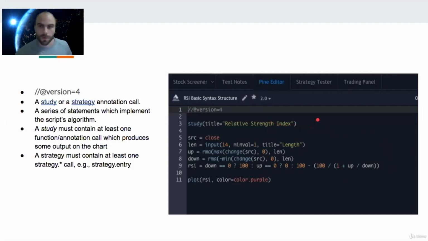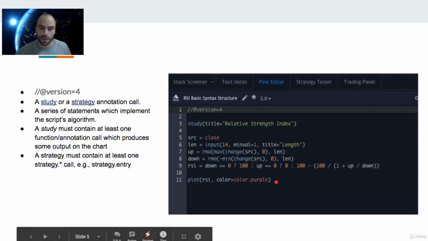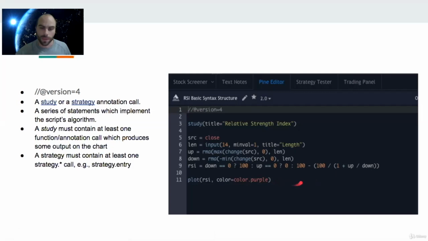This is just an overview of how the script is structured. So you just need to understand that you need this directive at the top. Well, you actually don't need it, but it's highly recommended to put it in there because otherwise it'll default to 1. And then the next line you'll usually see is this study or strategy. Then all these statements, and then the plot or a strategy function call. And strategies actually can have the plot functions as well, but they do need the strategy calls.